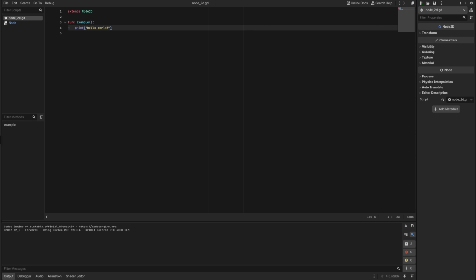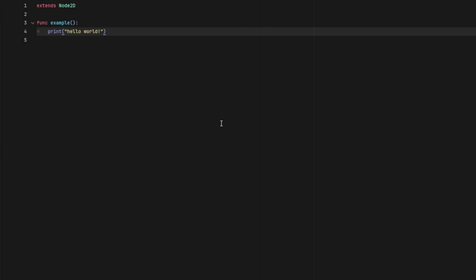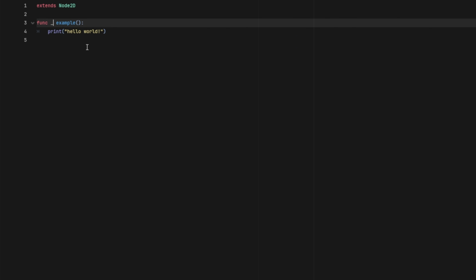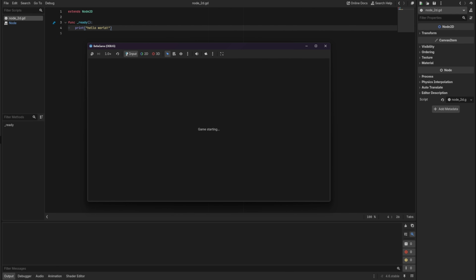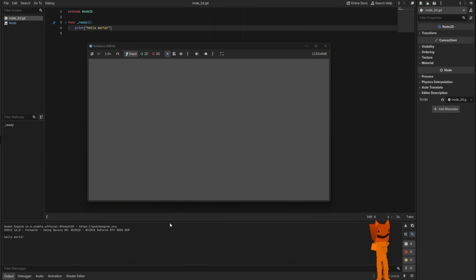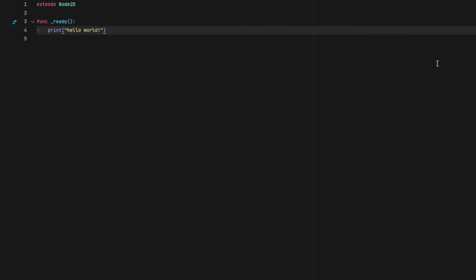So, how can we run it, you ask? It's very simple. There are two ways. The first way is to add _ready after the function. It runs the script when the script starts. But we don't want that if we want to make it run somewhere specific.